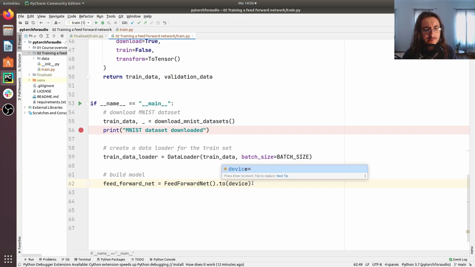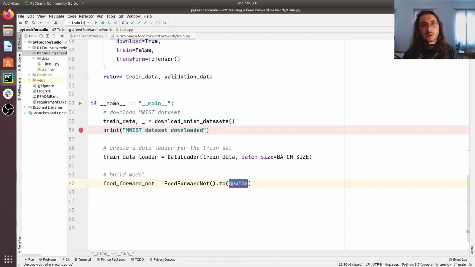Now, what's a device? Well, in this case, we can have two devices. One is CUDA, the other one is CPU. So if we are using GPU acceleration, then the device will be equal to a string called CUDA. Otherwise, we'll have a string called CPU. And that means that the model will be trained on CPU.